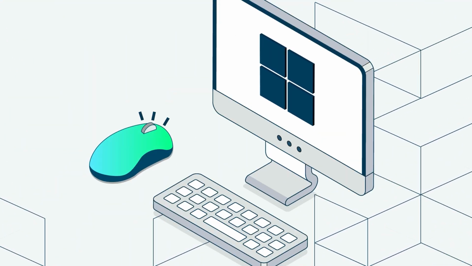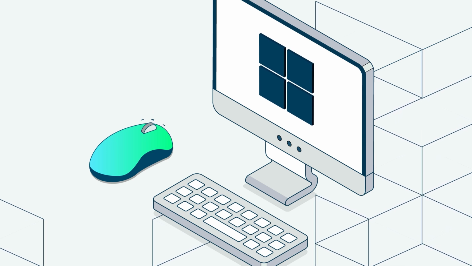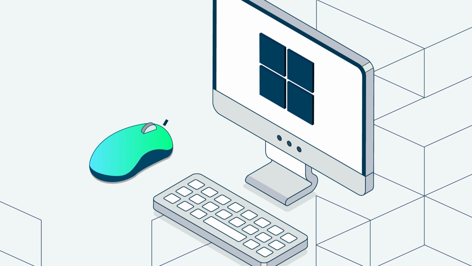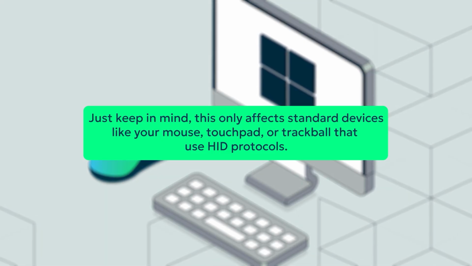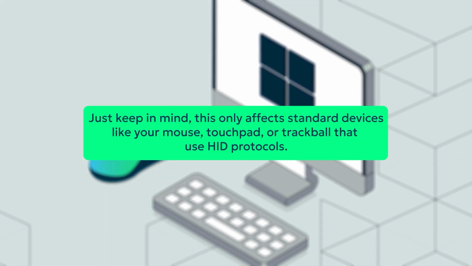In Windows 11, you can switch the primary and secondary mouse buttons in a few different ways, depending on what works best for you. Just keep in mind, this only affects standard devices like your mouse, touchpad, or trackball that use HID protocols.